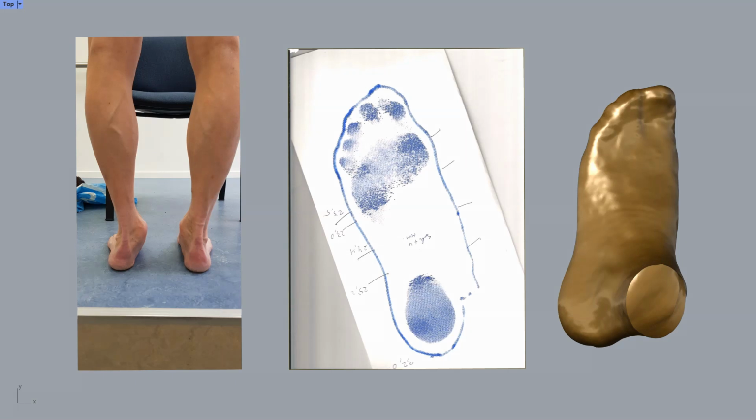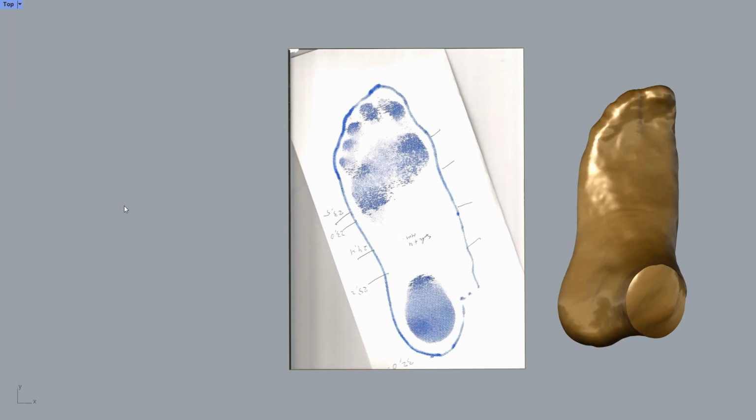Hi, in this video I want to show you a few essentials that in my opinion every CAD system you use to model orthopedic lasts should have. Here you see the screen, and on the screen there's the blueprint, there's a scan of a 3D foot cast and a picture of the feet of the client. I'll get rid of the picture. I always use a lot of pictures.